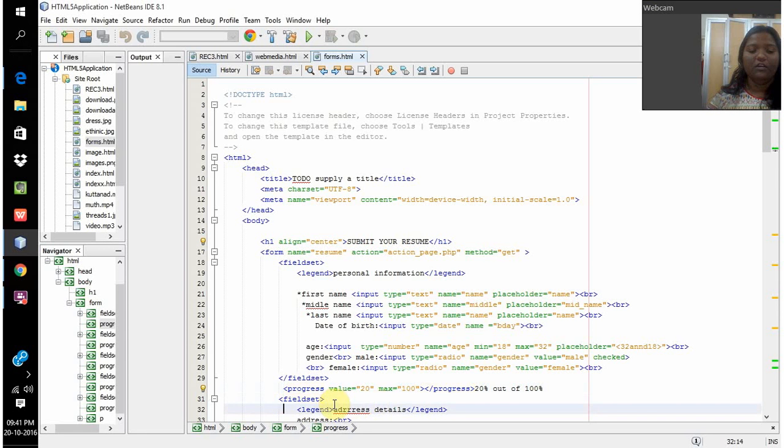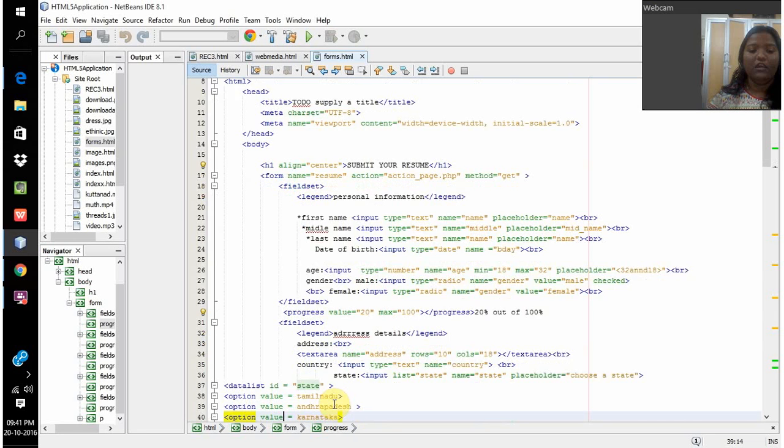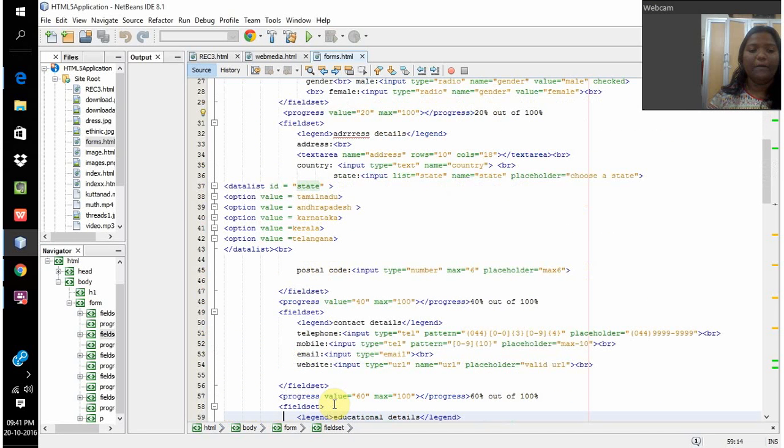And then we have fieldset again, for which we have the legend tag with the address details. For address, we have textarea, name address, rows and columns, and we close the textarea. Then we have the country, input type is text, name country.